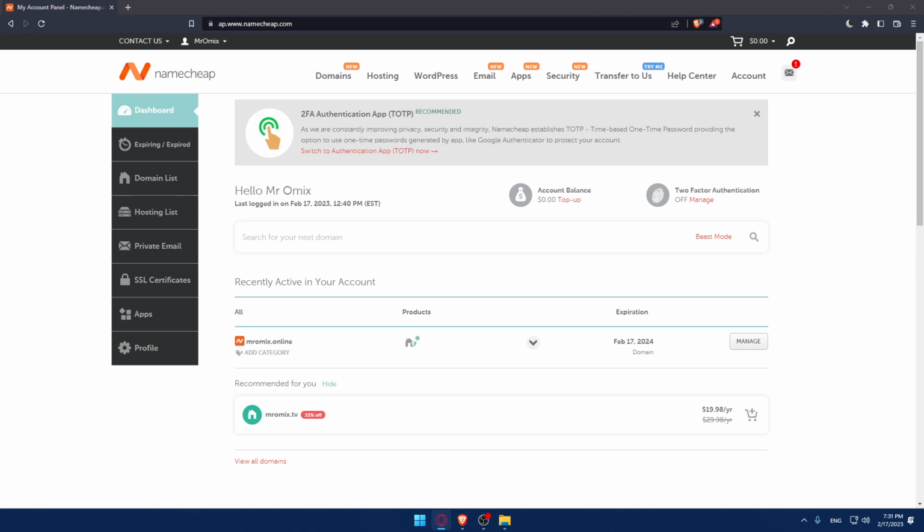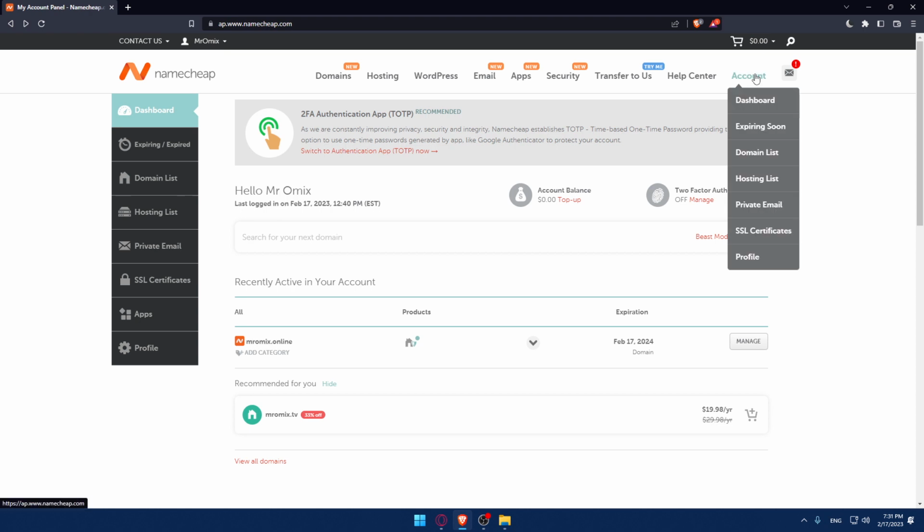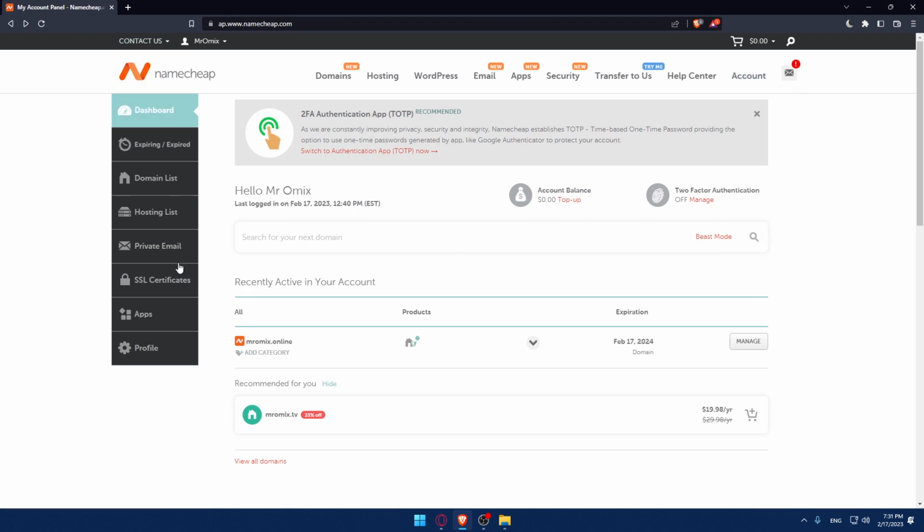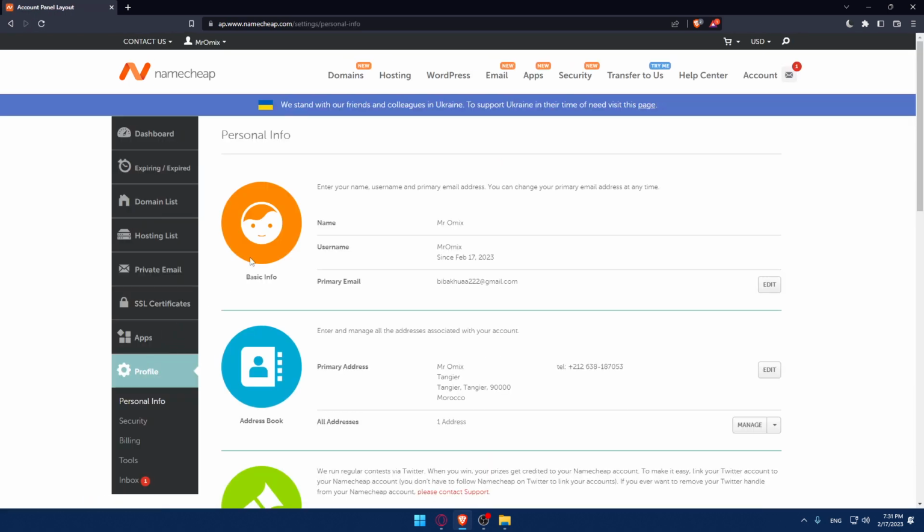As we said, we would like to access our email on Namecheap. So if we want to do that, we can simply go into this account option and make sure to go into your profile right here. Of course, you can go through this or you can go through this left panel right here. Make sure to go into the settings icon or profile section. Once you click on it, that will take you into your personal info.